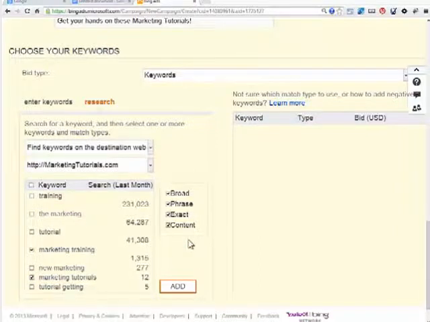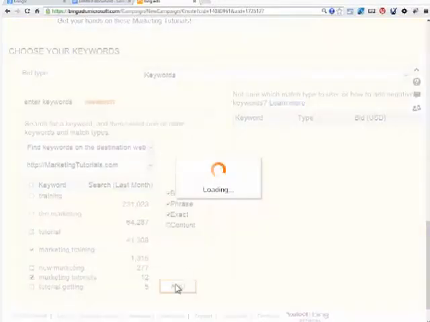Now, before we go and add this to our backend in order to utilize in this first step, we're going to do one thing. Step one, uncheck content. Uncheck the content network. Then we're going to click add.